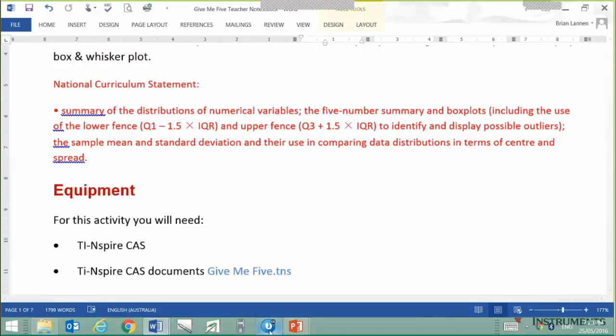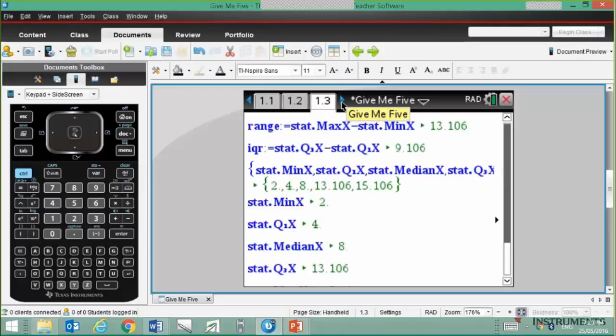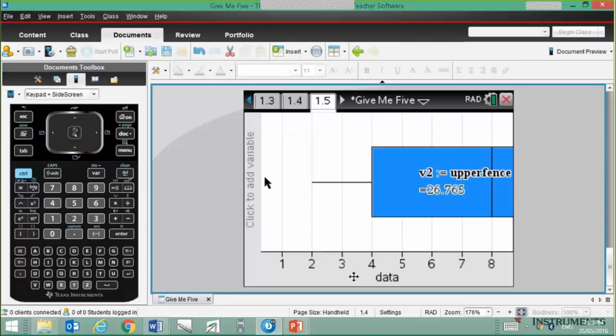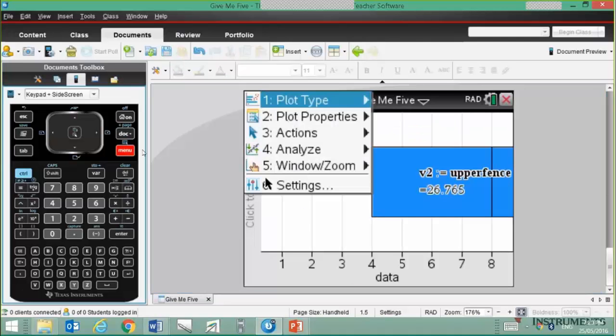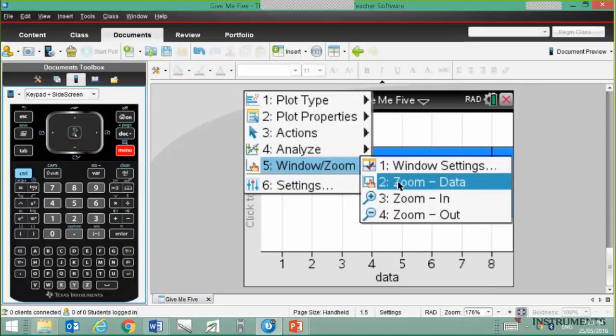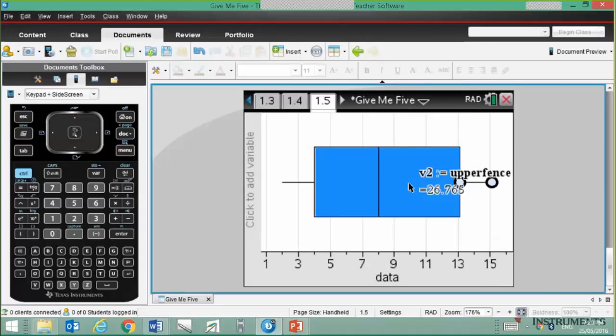I'll just show you what I've done here on the calculator. So I've calculated the fences on a dynamic notes page, and then I've introduced a final page that shows the fences being calculated. So it shows an upper fence and lower fence. That data aren't the best for it.